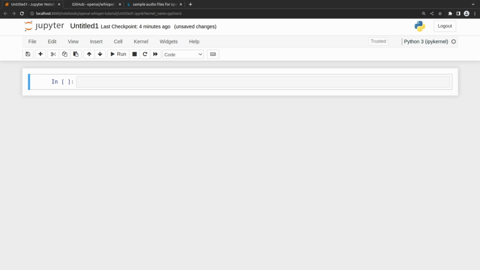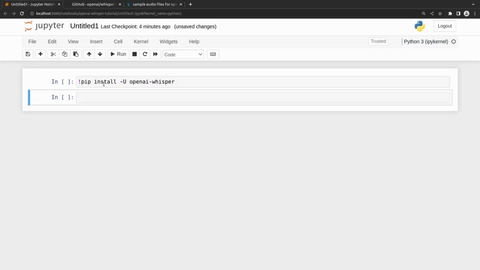Let's start by getting OpenAI's Whisper installed. It's very easy to do. We'll prepend a bang in front of pip, so that way we can get pip to run in our virtual environment. Install, we'll upgrade all existing packages, openai-whisper. I'm not going to run this because I've got it already installed.